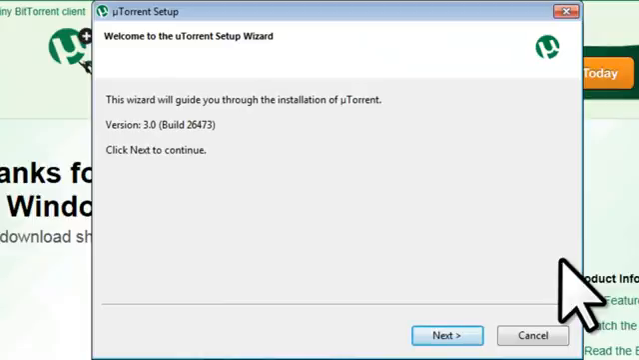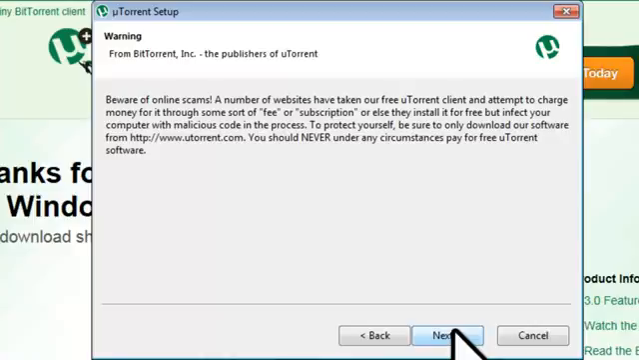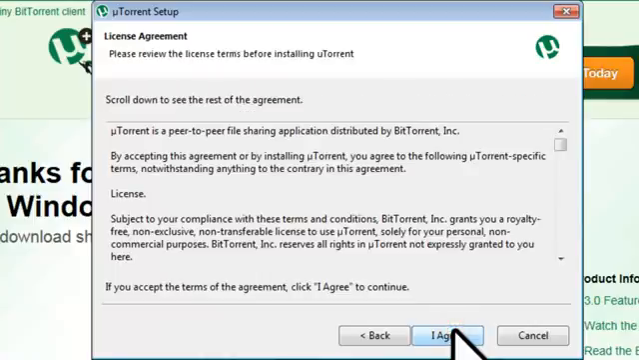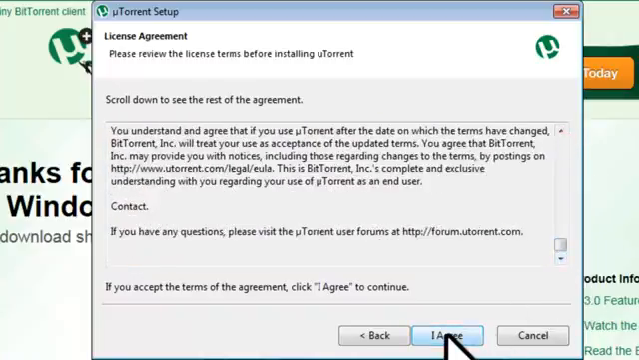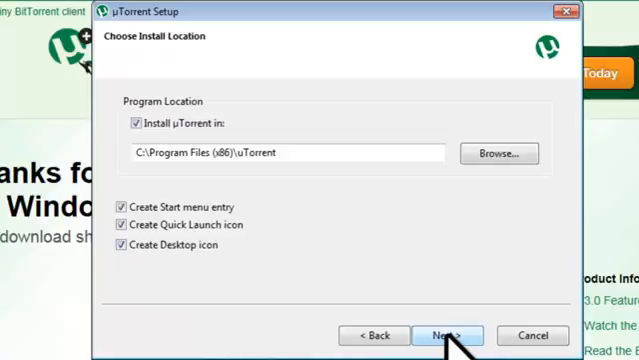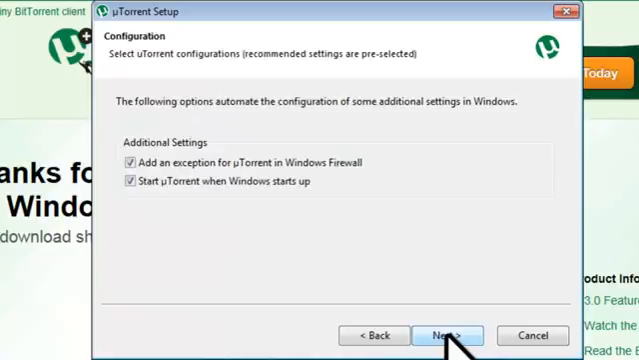On the Welcome to the uTorrent Setup Wizard screen, click the Next button. On the warning screen, read the text and click the Next button. On the license agreement page, read through the license agreement and click the I agree button. On the Choose Install Location screen, leave all the defaults and click the Next button. On the configuration screen, leave the defaults and click the Next button.